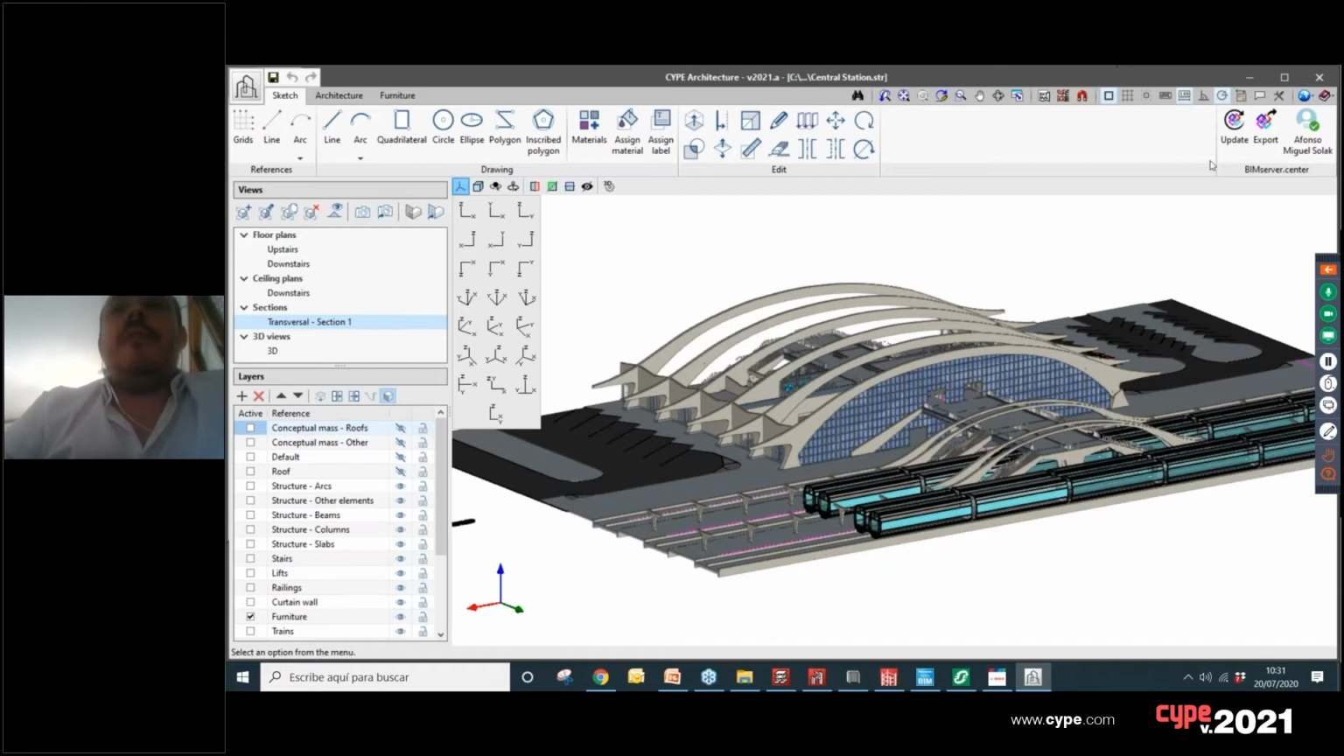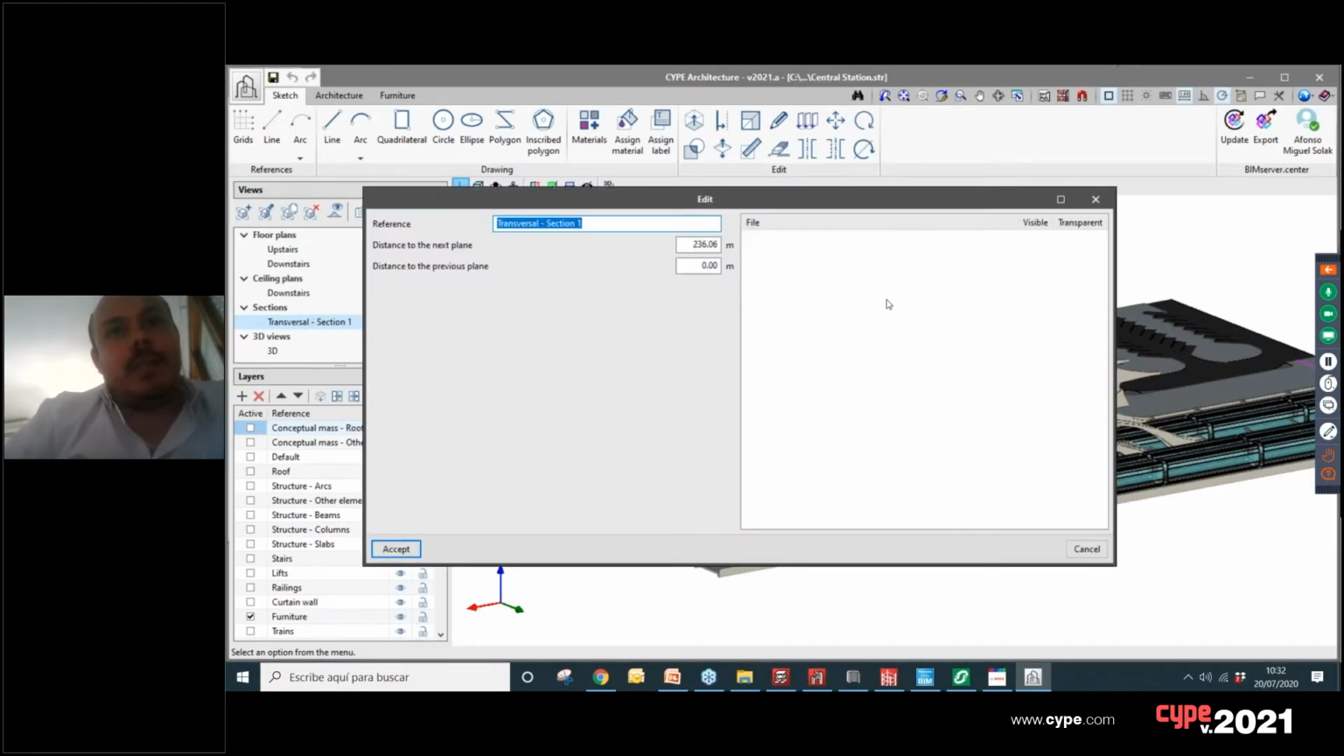Okay. If you have this project synchronized with the BIMserver.center platform and you download IFCs from other disciplines, when you double click on these sections, here in this white space, you can see a list of the IFCs that are synchronized with this project, and you can turn the visibility of these IFCs on or off. So you can see also the structure, the plumbing facilities, the HVAC facilities, all the IFCs that you have in your project. You can activate and deactivate them using this tool here.